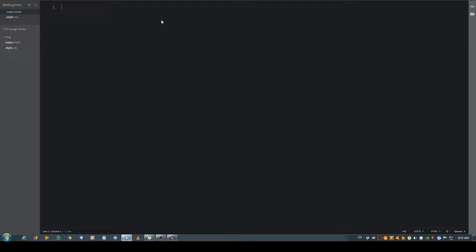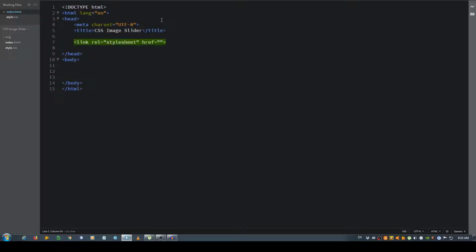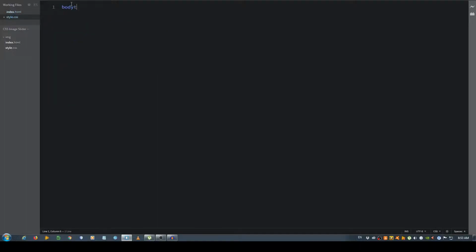Now I'm gonna code the basic structure, give it a title, and let's link the CSS file first using the link element. Now in the body we only need a div with an ID of image slider, and that's all we need. Let's go to the style.css file. Let's give it some basic styling.